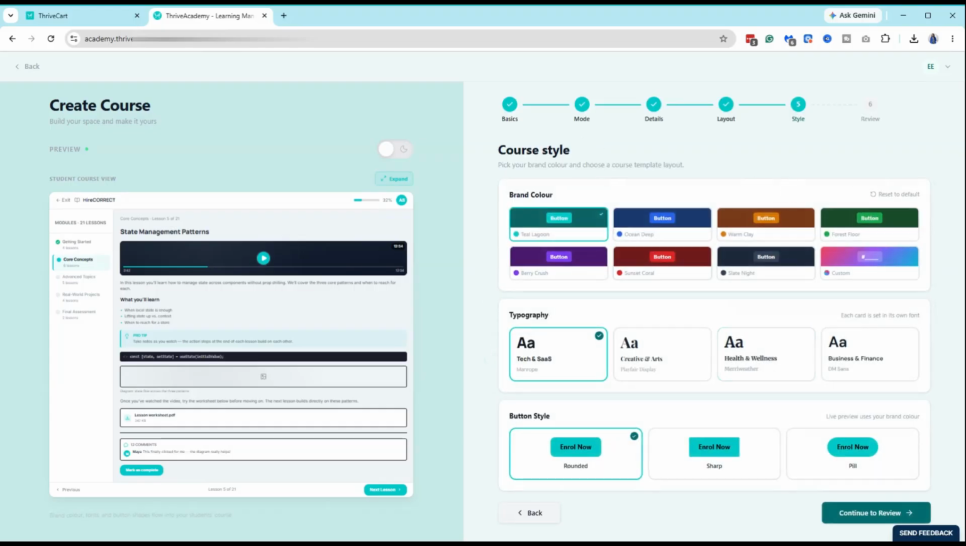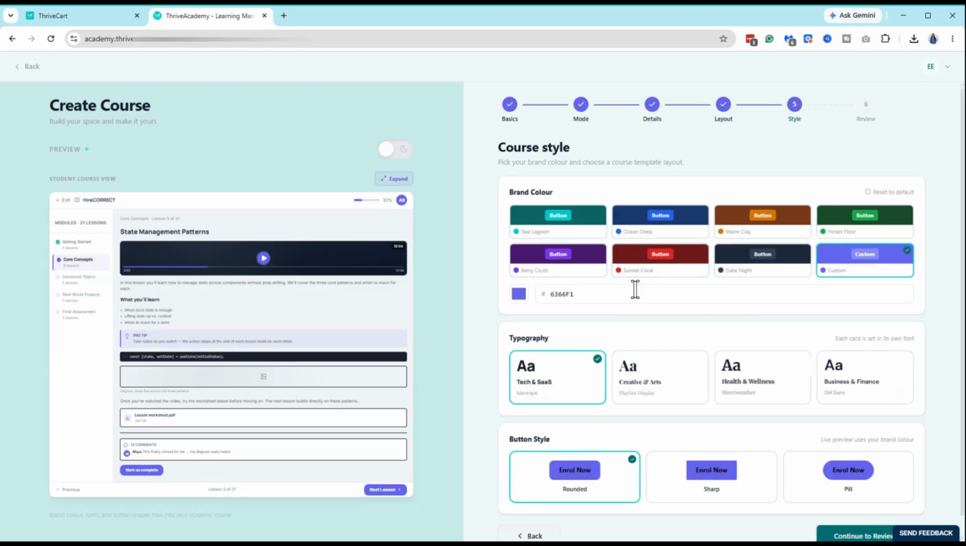So for the styling, I am going to add a custom color in here. You can choose one of the default ones. Again, as you click, you can see what the display options look like. I'm going to go ahead and go with custom, and I'm going to add my cornflower blue to this. I just have to open Canva really quickly because I don't have my brand kit open.